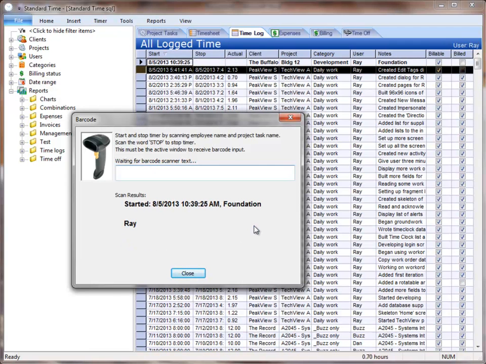So this is the result. You can see that Ray has started this task at this time. If you look up in the time log view behind us, you can see that time, the client, project, category, everything related to that project task. We are now timing this task, so the timer is running for that person. Now presumably if I'm walking away to go work on that task, I can clear out the screen so that no one sees the work that I just started.